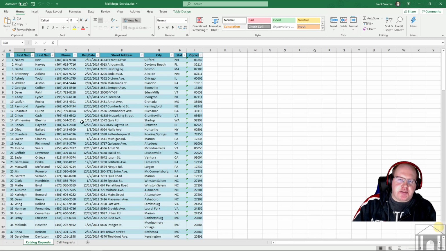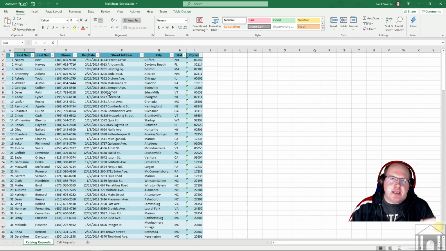Things like dates that they contacted, etc. on there. You want to make sure that your data is organized well to do a mail merge. So to do that, the first thing is columns. Each column is a different field.